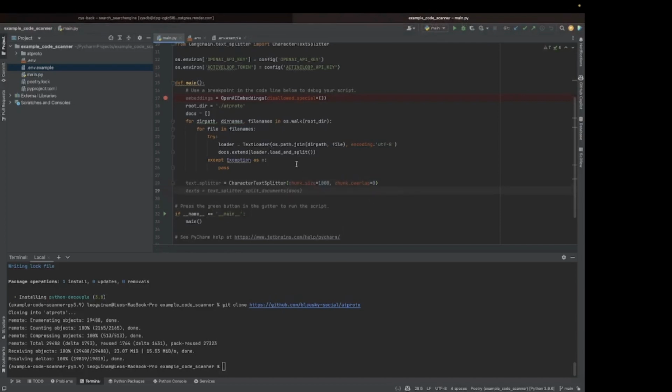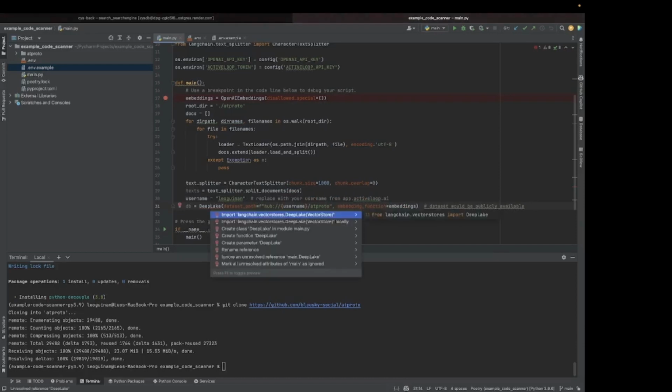1,000 character chunks, and then we can actually use that text splitter to split the documents array. So this gives us our texts. Okay, so next you actually need to add in your username here. And as Copilot recommends, you'll get a username when you sign up for ActiveLoop, and that's what you want to use here. In this case, we will do it with AT-Proto.